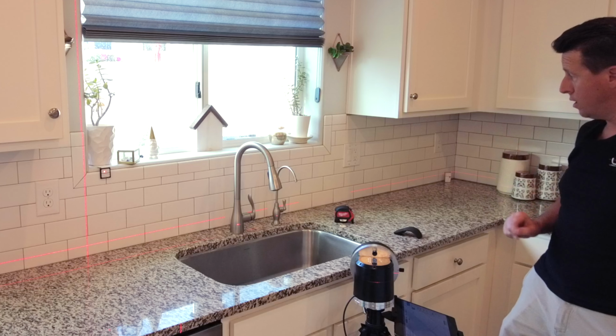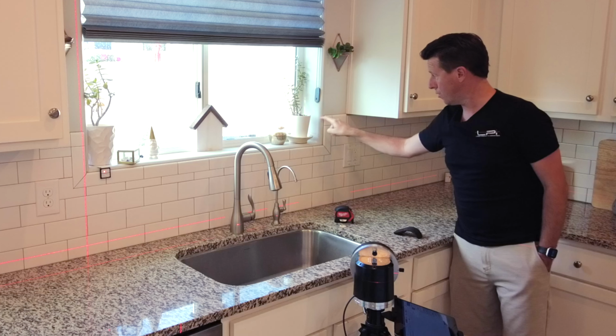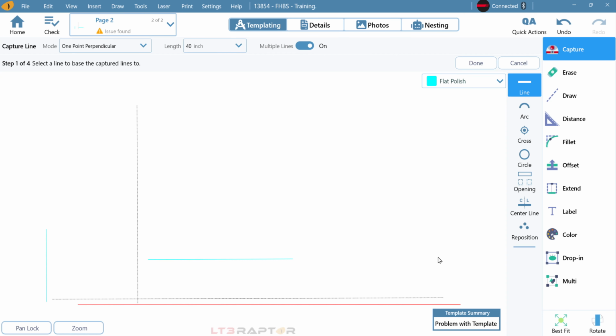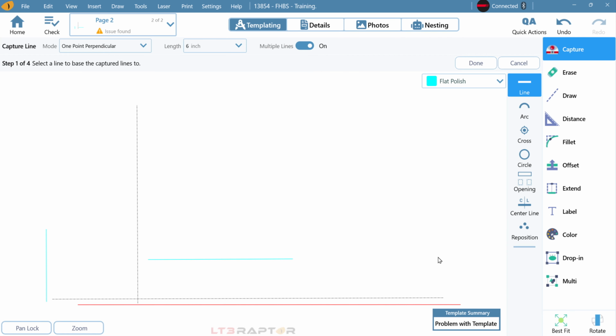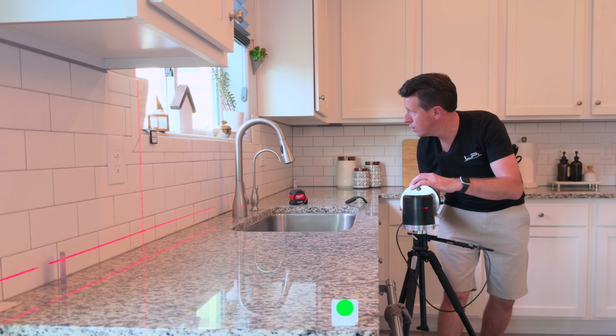There's also a switch here for multiple lines. If I turn that on, let's try these little guys here. I'll go off the bottom of the cabinets first. These are shorter, let's go ahead and go to 6 inch. Touch the line they will be perpendicular to. Capture my point, the direction.